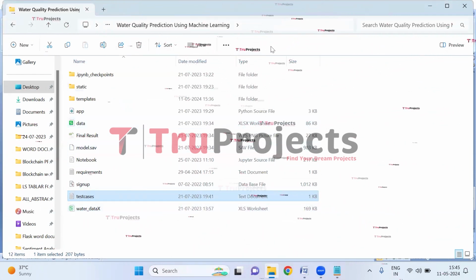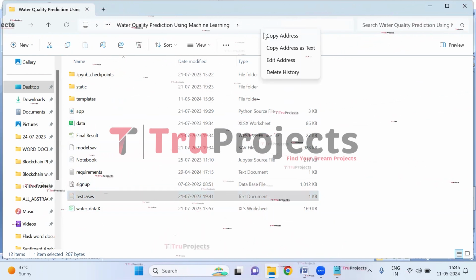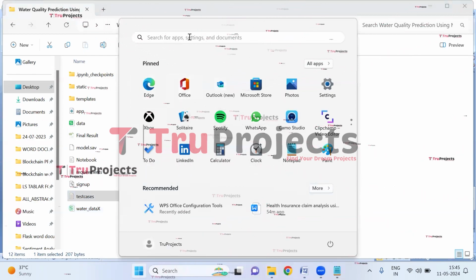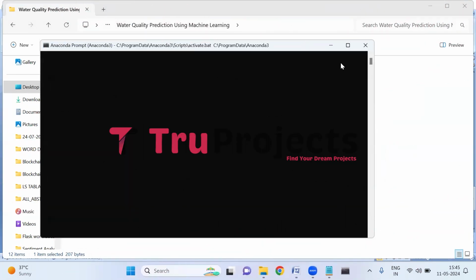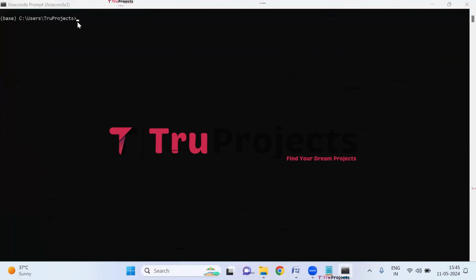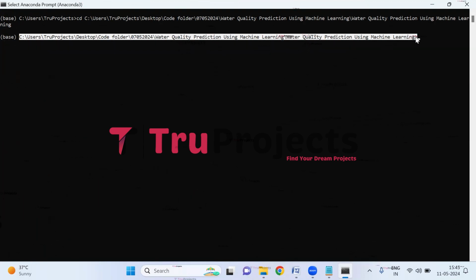Now we need to copy the path of the code folder from the address bar of the file explorer. So here I'm copying the path. Now open the Anaconda prompt. Use the cd command followed by a space and paste the copied path and hit enter. This command is used to change the current directory to the code folder's path.